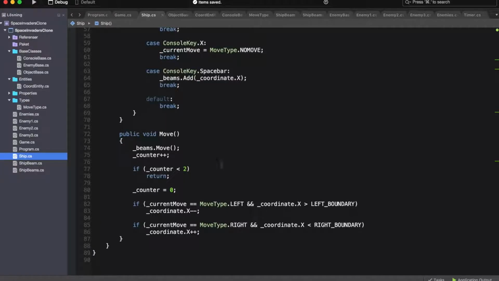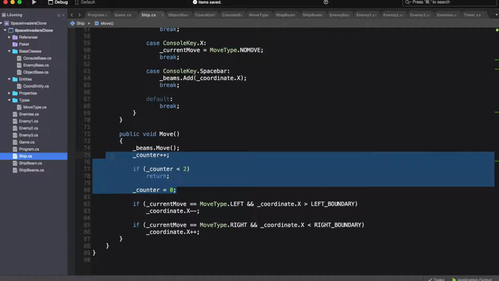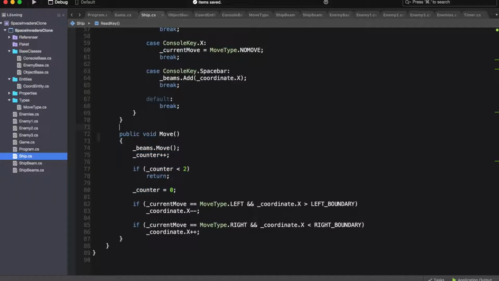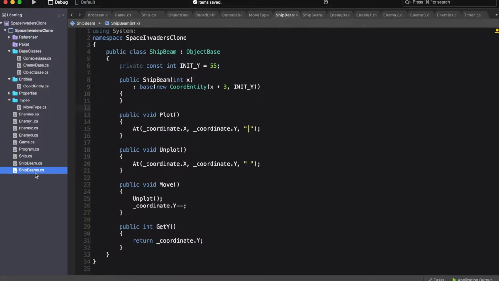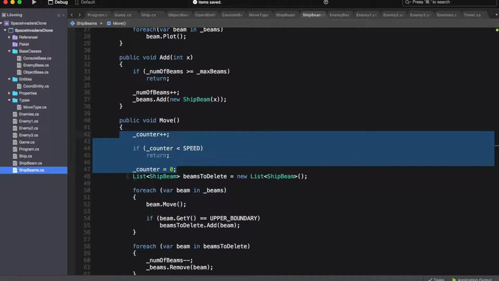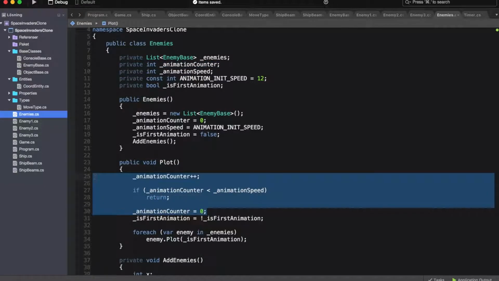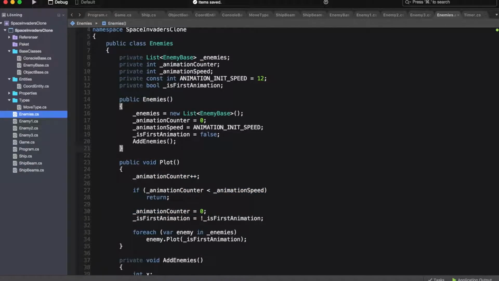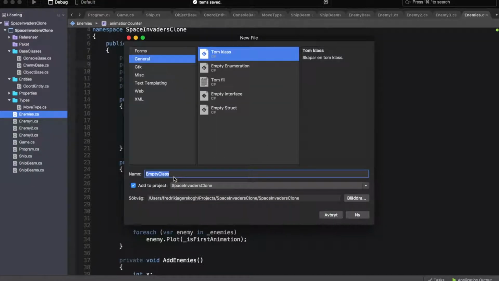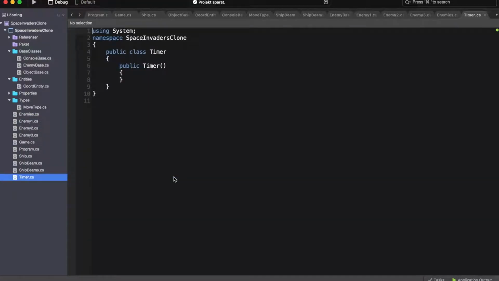Let's stop and think. In the ship's move method, we have counter logic, and we have that also since before in the ship beams class. We also most recently created a counter in the enemies class for the animation, and we will here also need a move counter and other counters as well. So let's create a common timer class which we can use in all these places.